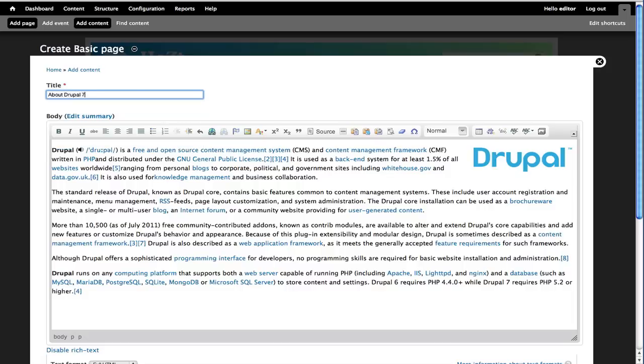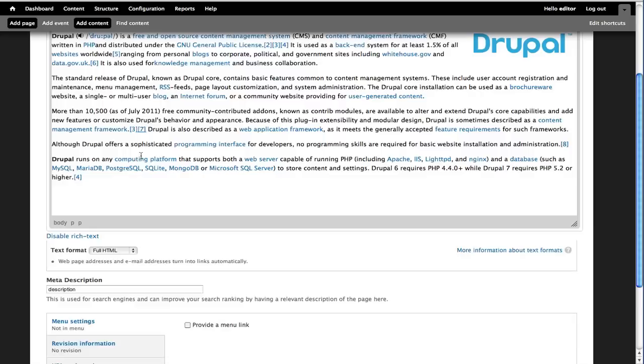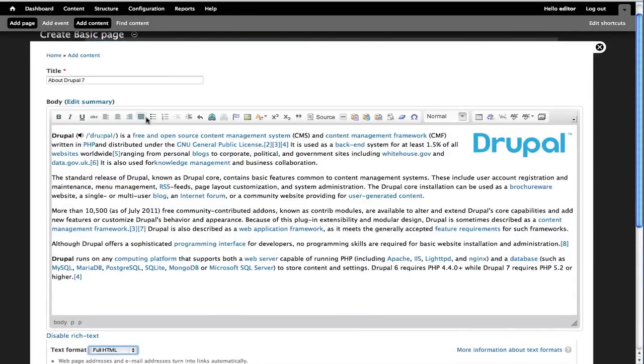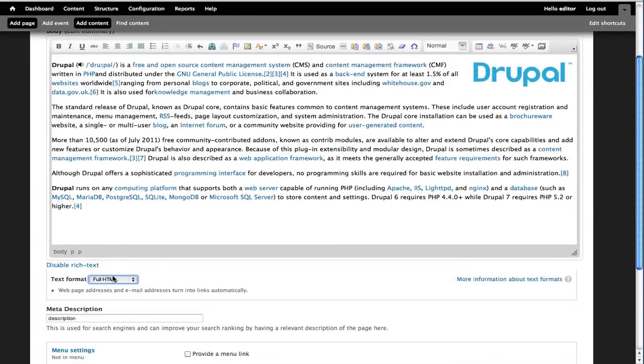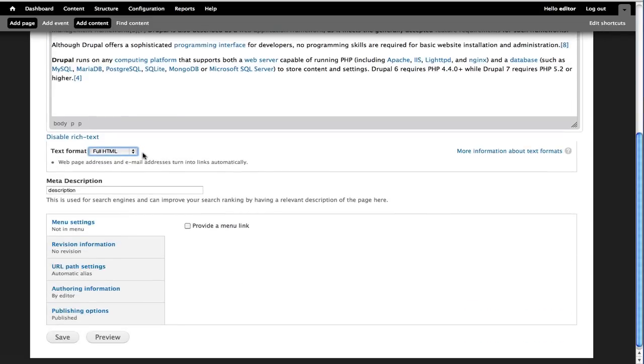If I can type. And we'll scroll down and look at some of these other options. This is full text. You've got some options here, text format. If you are editing this, not all page types have the same text format. Because this is a web page, I have the full HTML page.